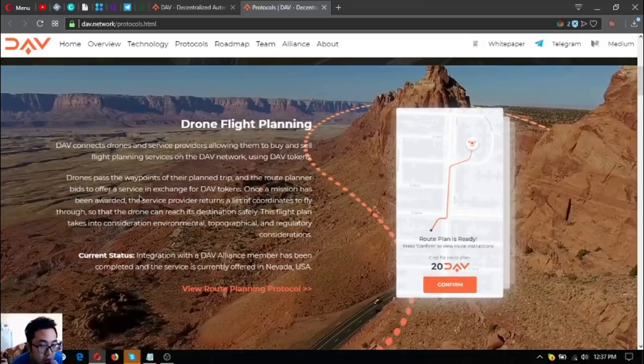So the next one is the drone fleet planning. So this one connects drones and service providers, allowing them to buy and sell flight planning services on the DAV network using DAV tokens. So drones pass the waypoints of their planned trip, and the route planner bids to offer a service in exchange for DAV tokens. Once a mission has been awarded, the service provider returns a list of coordinates to fly through, so that the drone can reach its destination safely. This flight plan takes into consideration environmental, topographical, and regulatory considerations. So currently, integration with the DAV Alliance member has been completed, and the service is currently offered in Nevada, USA.